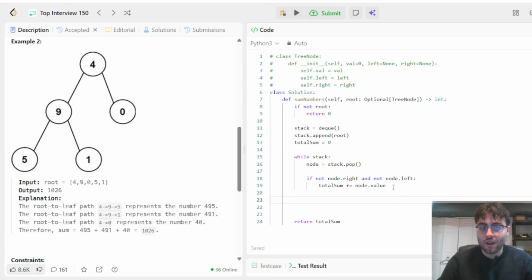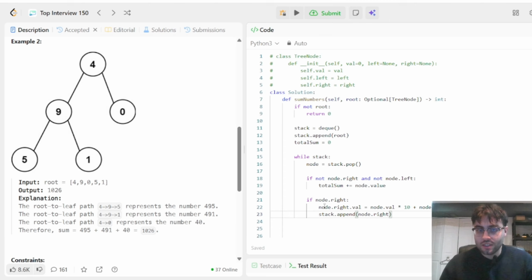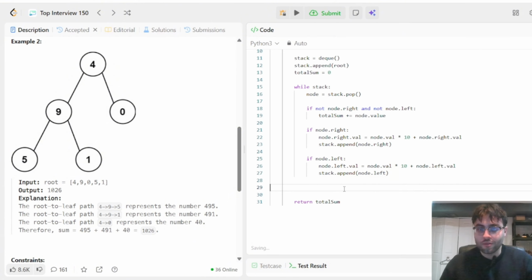So the next step would be to add our right node and make sure to propagate our answer. And it would look something like this. Right, so this is our formula to update our right node. So just the current node times 10 plus the right node's value, and then we append it to the stack like normal. For the left side, it's going to be exactly the same, just for the left side. And really, that's about it. So we just return our total sum at the end, and that's it.